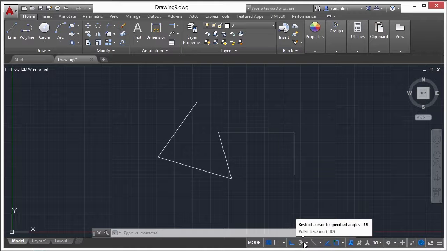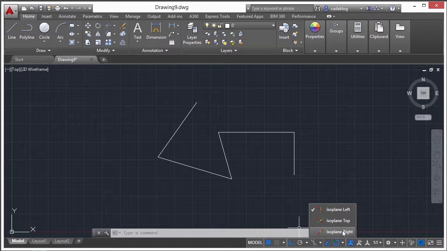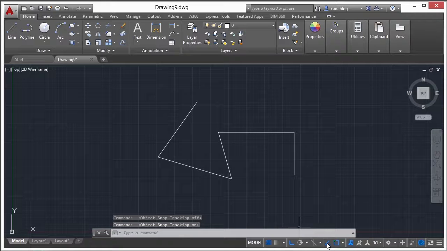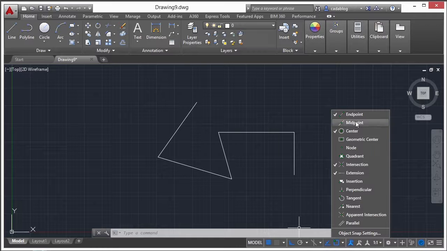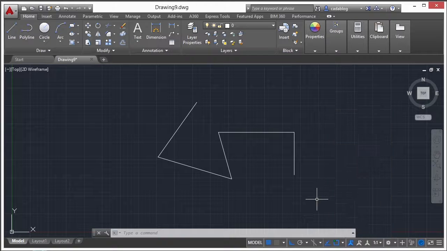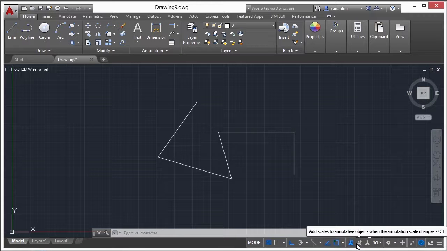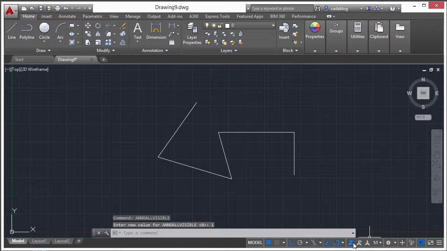It'll show you. This is polar tracking. This is the isometric, and I can get to my different types of planes. This is my O snaps. These are my different controls for my O snaps. I can turn on my running O snaps, which we'll talk about in a different section. And then this middle part here has to do with the annotation scaling. This will tell me that I'm showing it.